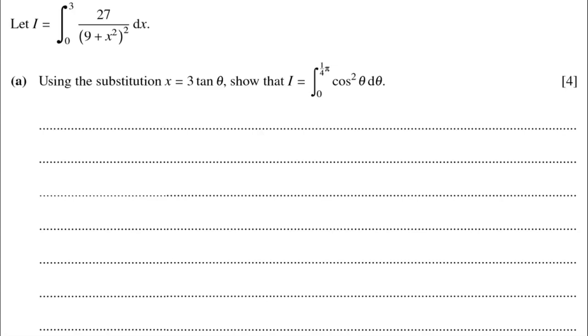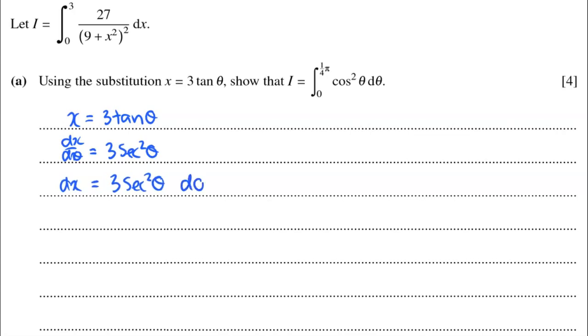Right, for this question, we're told to do an integration using a variable substitution. We're going to replace the variable x, which means we also have to replace the boundary conditions, and we have to replace the reference variable. Right, so to do that, we differentiate the equation that we're given, dx/dθ = 3 sec²θ, which means we are able to replace dx with 3 sec²θ dθ.